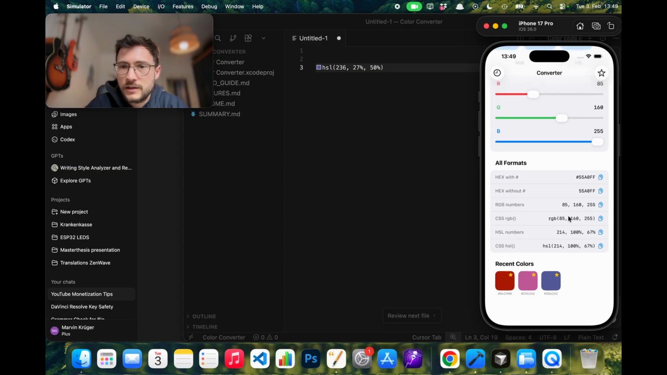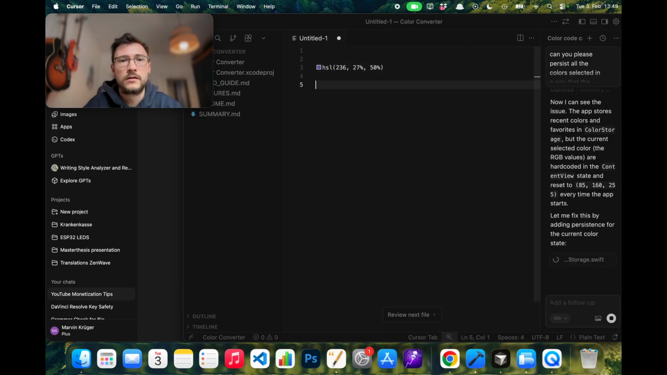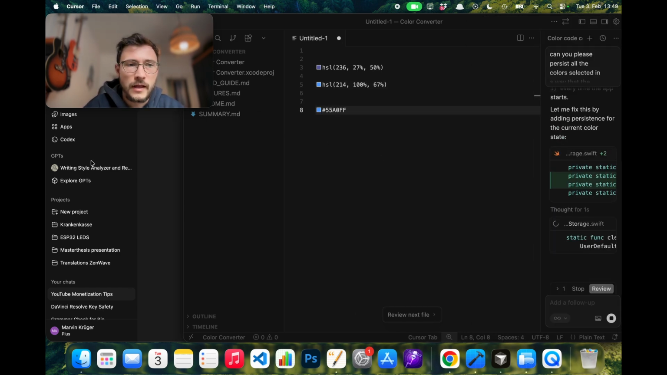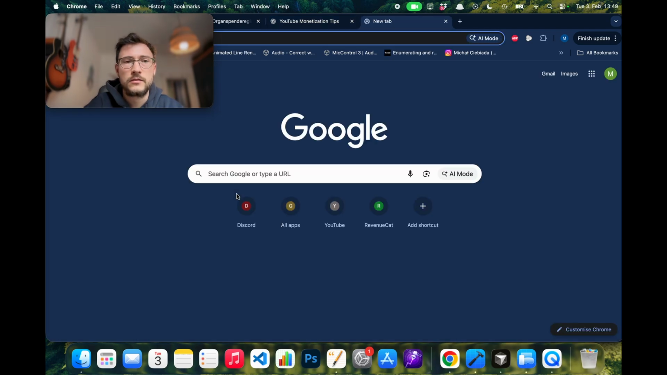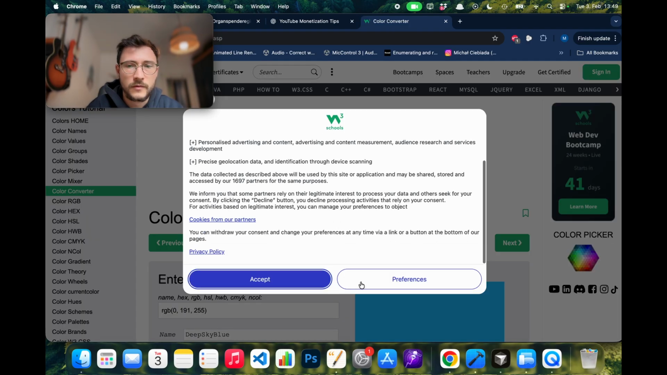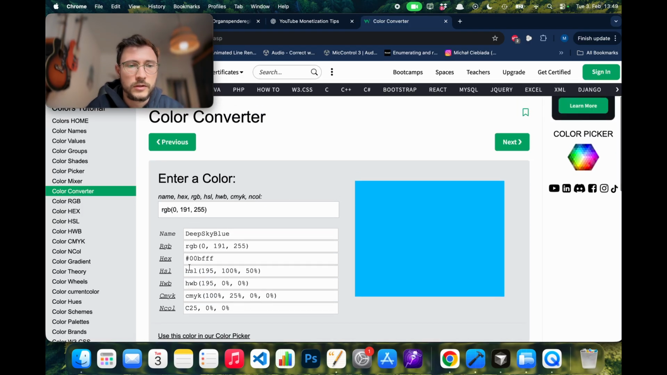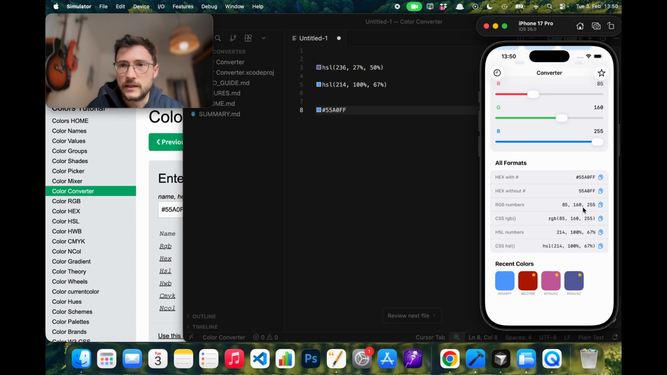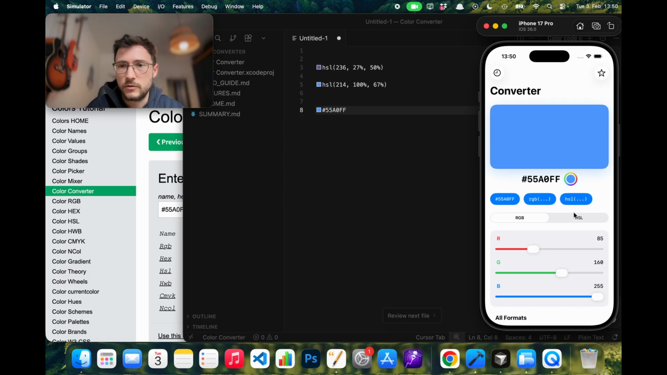RGB numbers, CSS RGB, that's pretty cool. HSL numbers, CSS HSL, that's cool. Copy it. All right. I'm going to copy the hex. Just heading over to a hex color converter to see if this is right. So we wanted to, can I enter something here? Okay, this is blue. What was the color we were selecting? It was blue. That's looking pretty good.